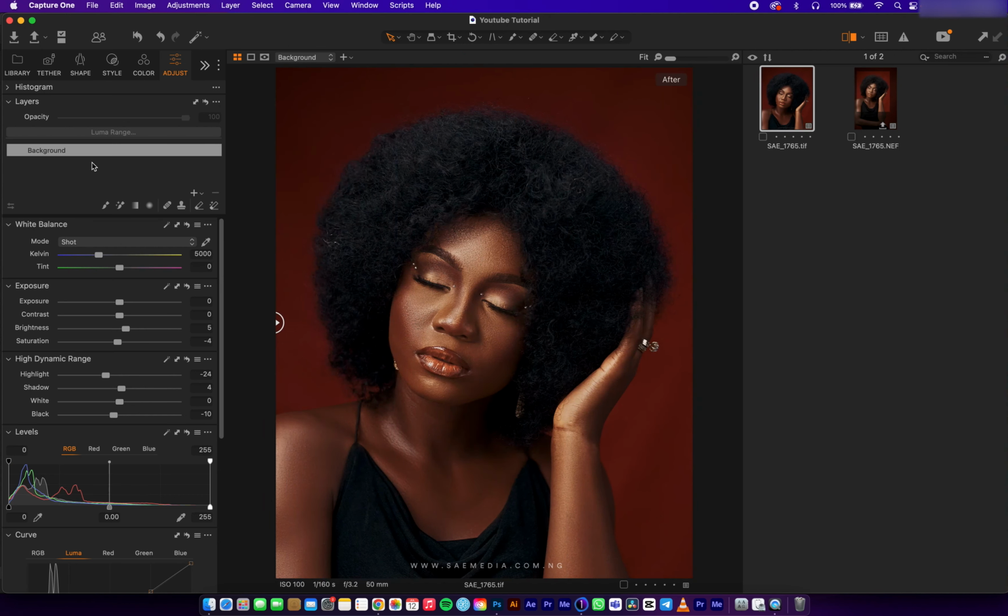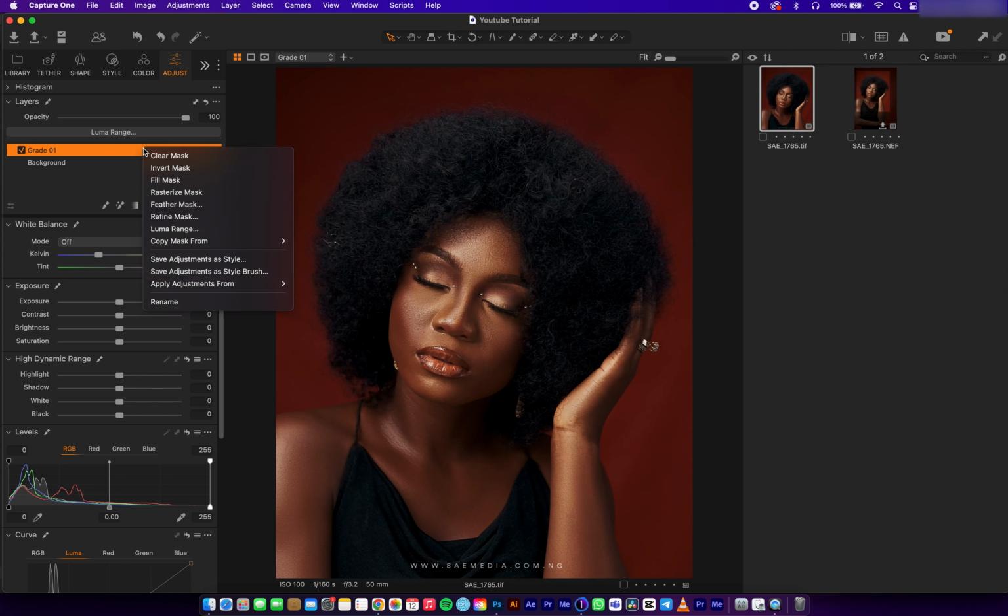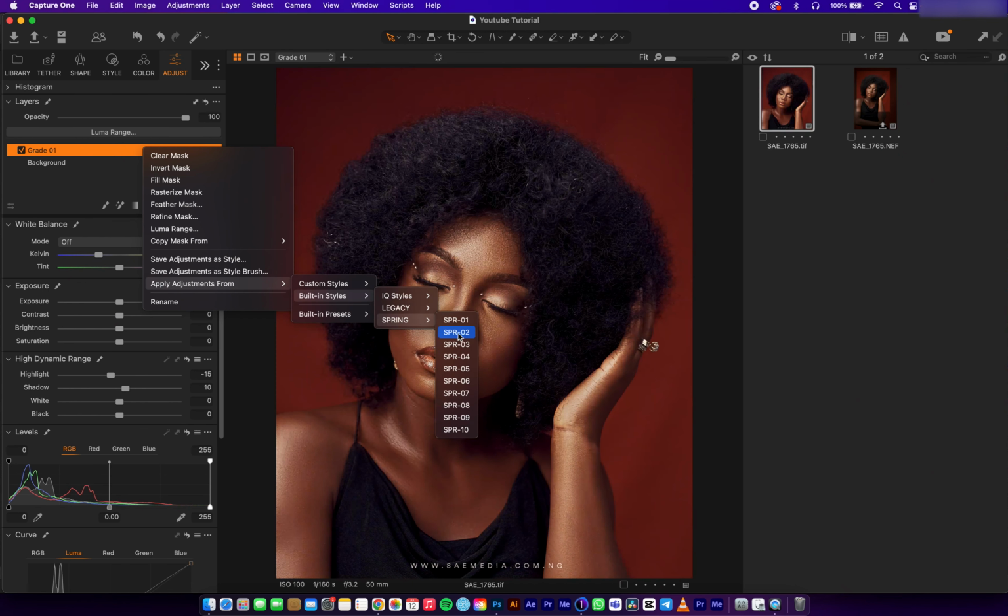Then let's create a new layer. I'm going to name this Grade 1. Right, so Capture One has some default styles that it comes with. So when you right click on your layer, go to Apply Adjustment Form, Built-in Style, and you can just play around with any one that works best for you.